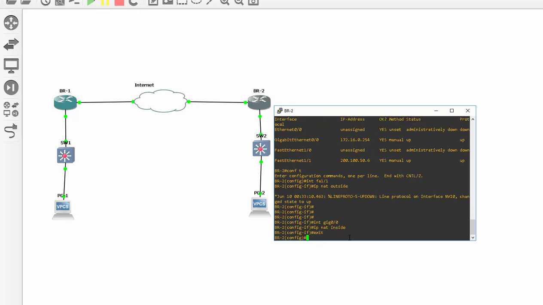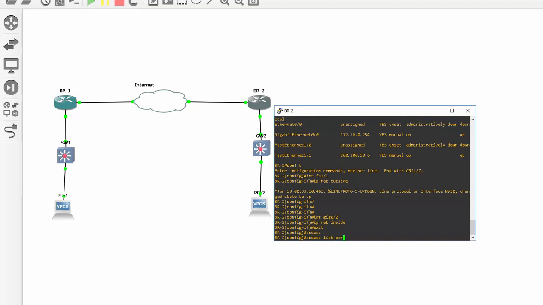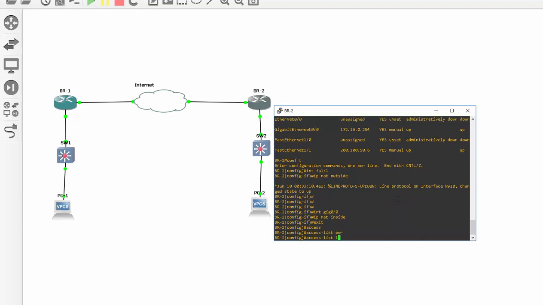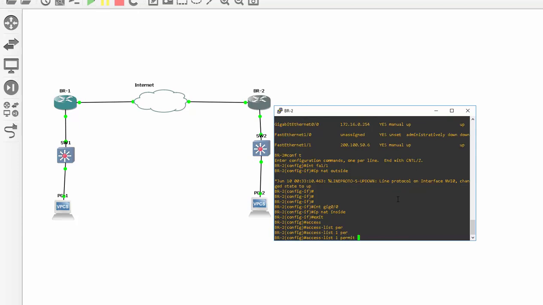Then we need an access list, and the access list is going to select all traffic that should be NATed, meaning if this traffic fits the access list, then its source address must be swapped out for 200.100.50.6. Okay, so the access list is quite simple. You just say access list, give it a number, call it 1, permit, and it must permit anything that's from the 172.16.0.0 network. Now, here I'm just going to press the question mark.